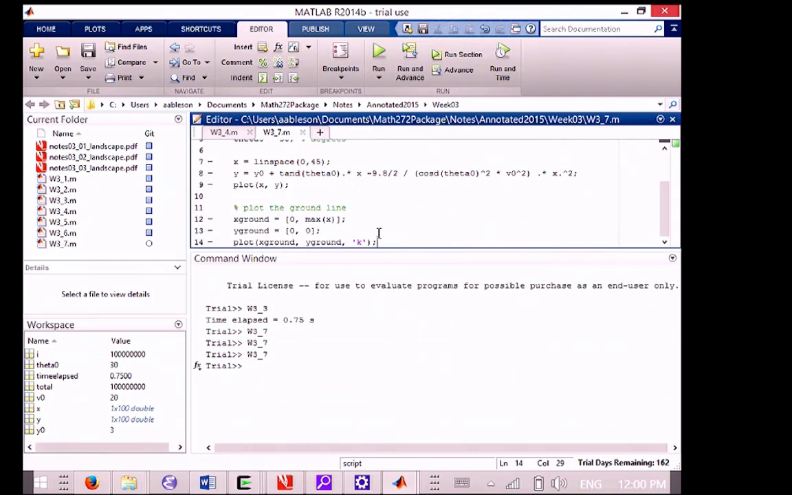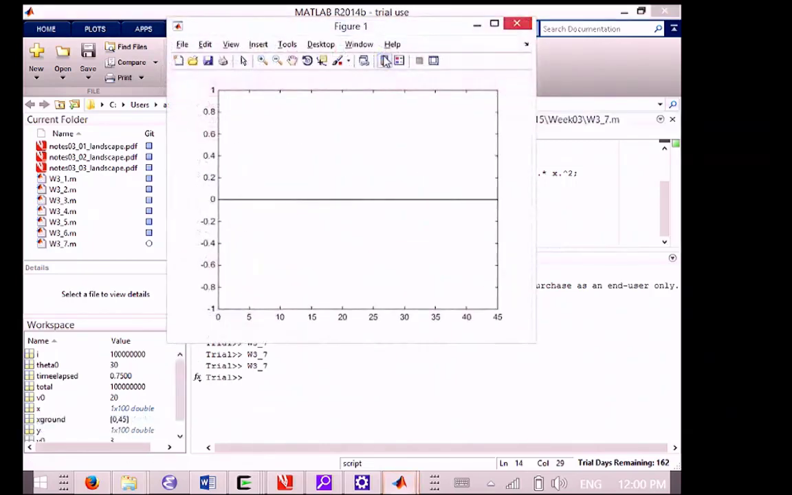Comments or suggestions before we press go on this one? Yes? Absolutely. What's going to happen if we run this right now? Just to remind you, we are going to get exactly one black line. That's it.